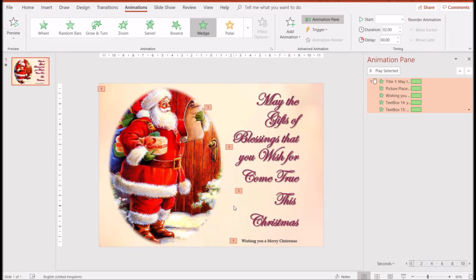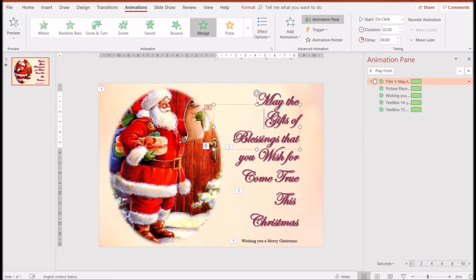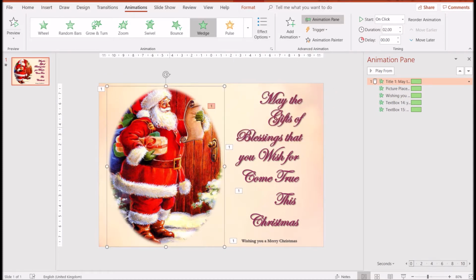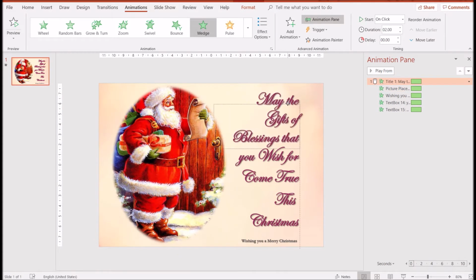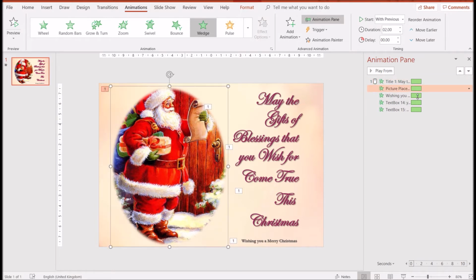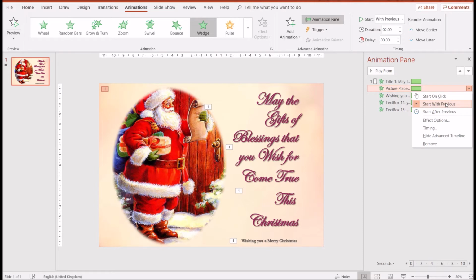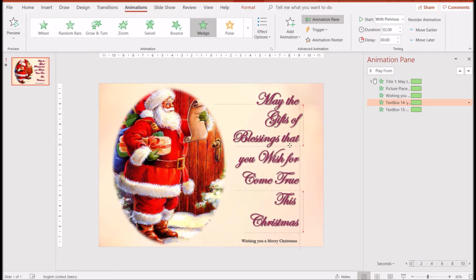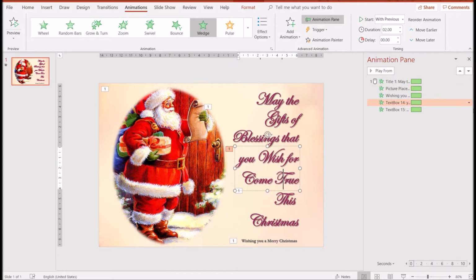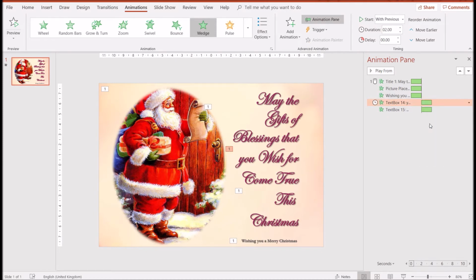The next thing I want to do is make sure that each section or each animation starts in the order that I want. So I'm going to go to the animation pane at the right section, and then I'm going to arrange everything. What I want to do is make sure that the first section starts together with the image. So I want the image to appear right at the same time that the first section of the message appears. So I'm going to click on the image. I'm going to click on Start with Previous. Then I want the second section of the message to start right after the image appears. So I'm going to go ahead and click on Start After Previous.